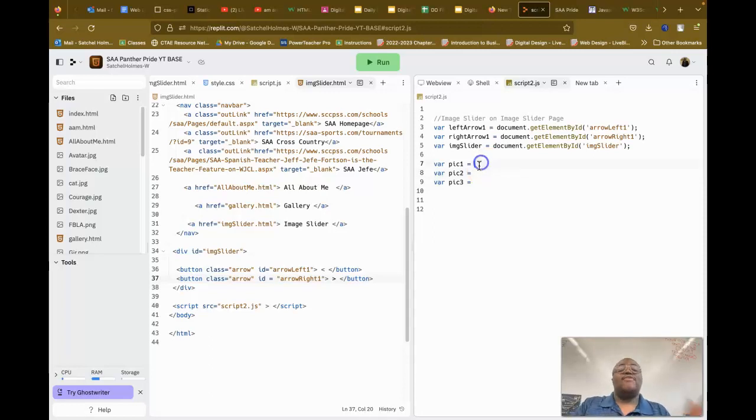So variable pick 1 is equal to, and you have to make sure you do it in this fashion. Quotes, URL, parentheses. In the parentheses, you're going to add in single quotes, and it has to be this way. If you don't do it this way, it will not work. I've tried a couple ways. It will only work this way, y'all, okay?